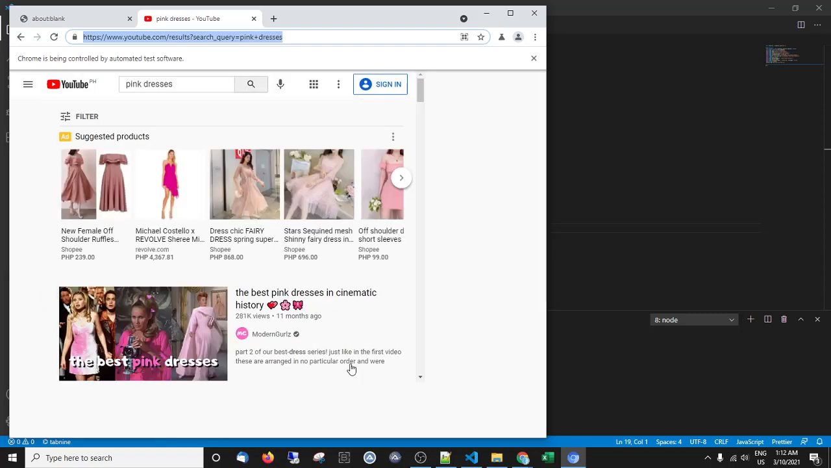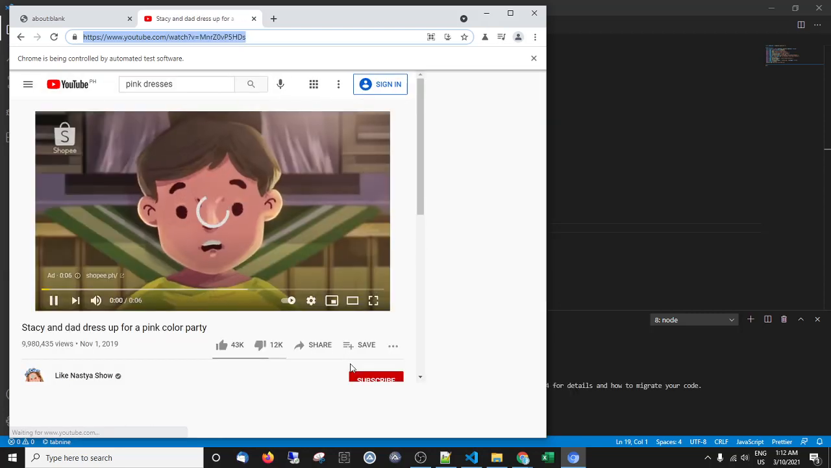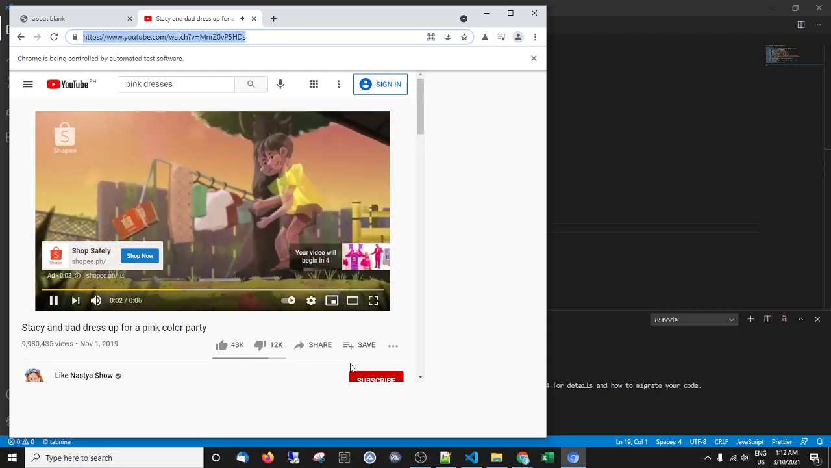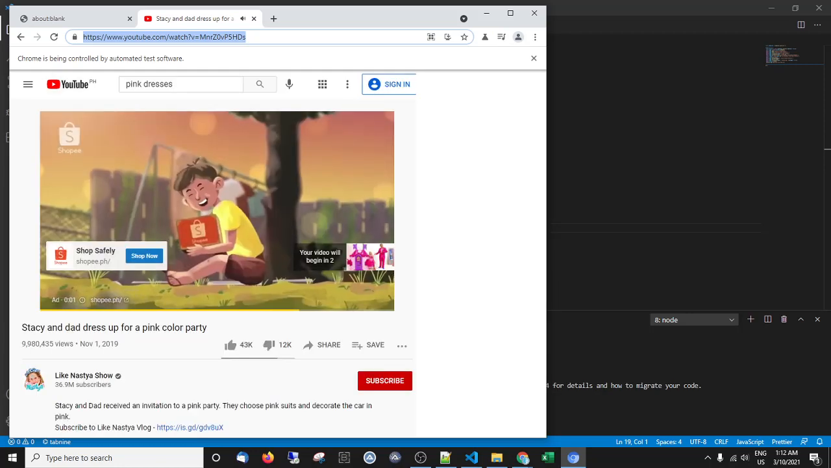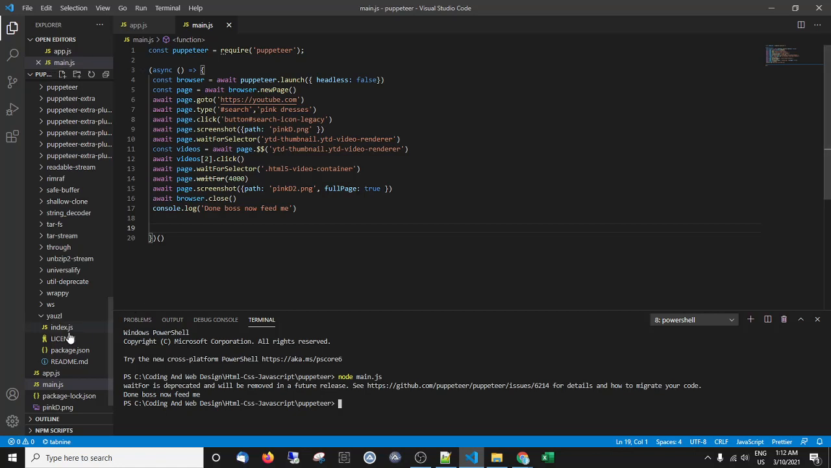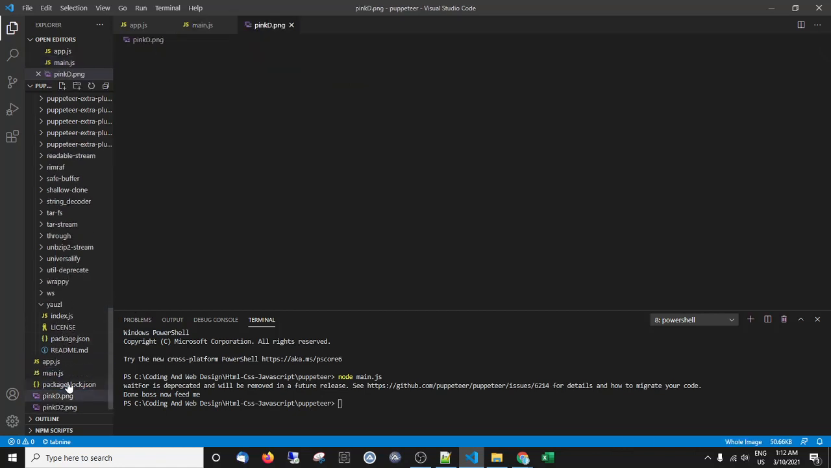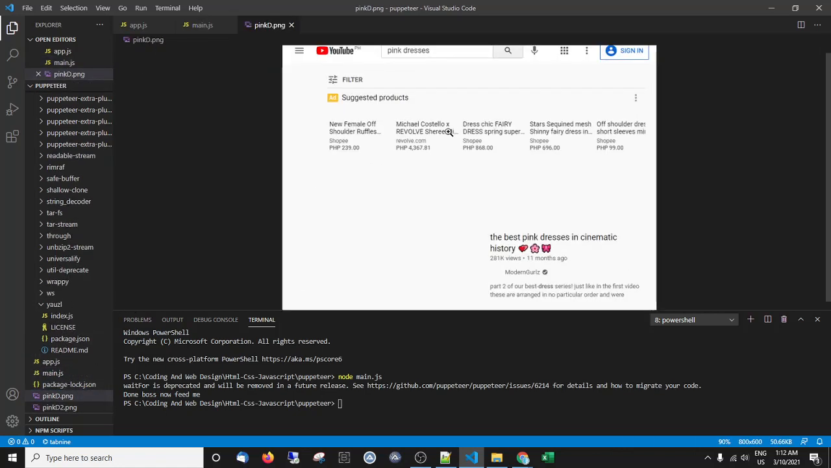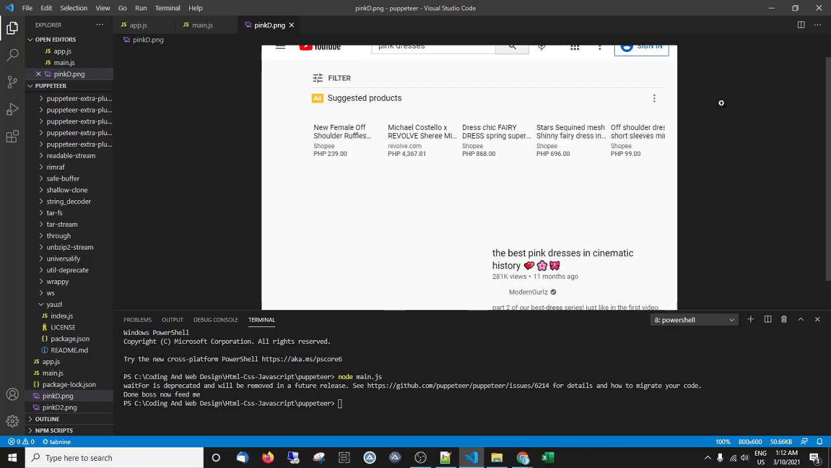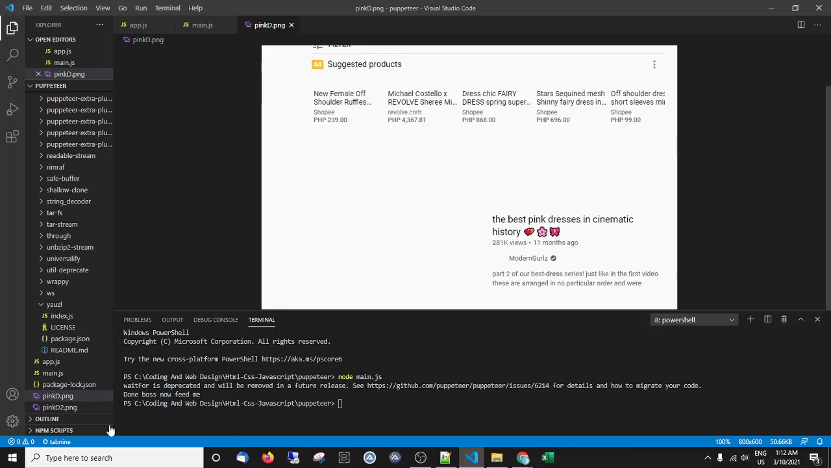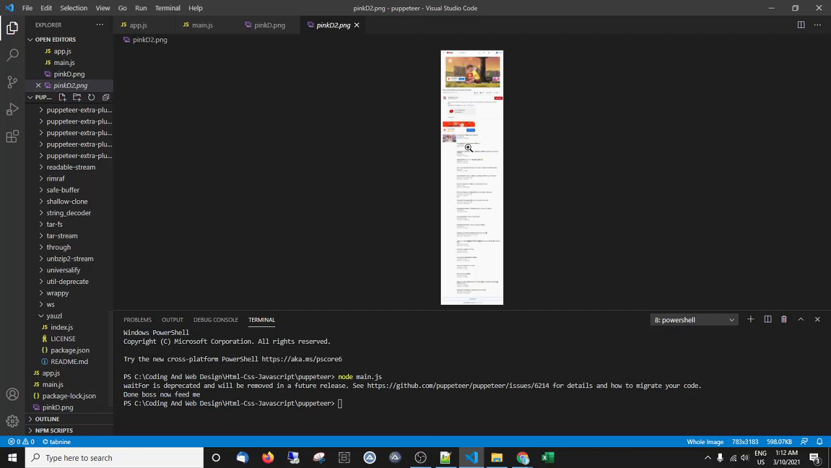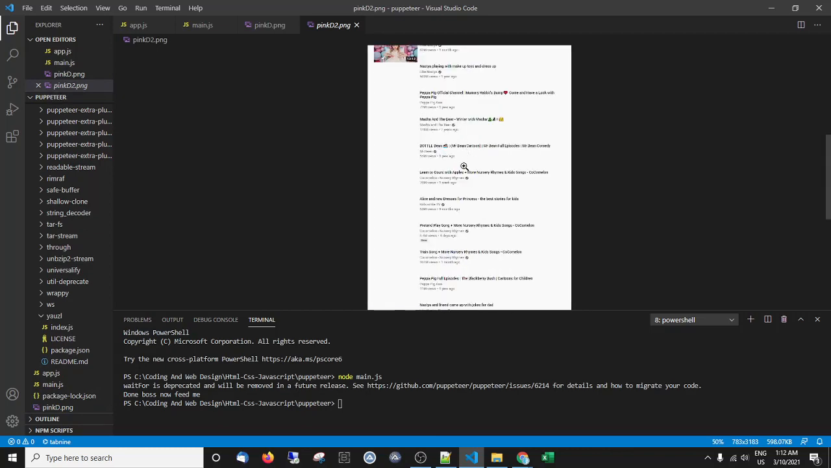Pink dresses. One, two, three, four. Boom. Okay, now with a little bit of luck. Because I didn't put full screen in the first one, did I? This one should be full screen. Yes. There we go. We have our pictures.